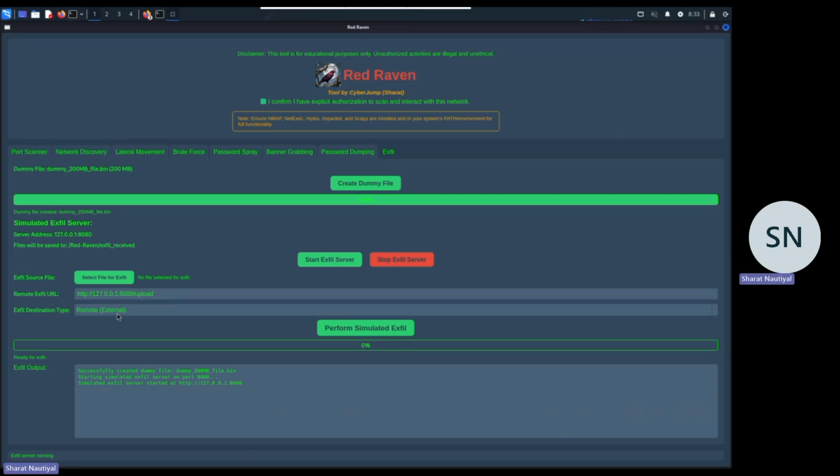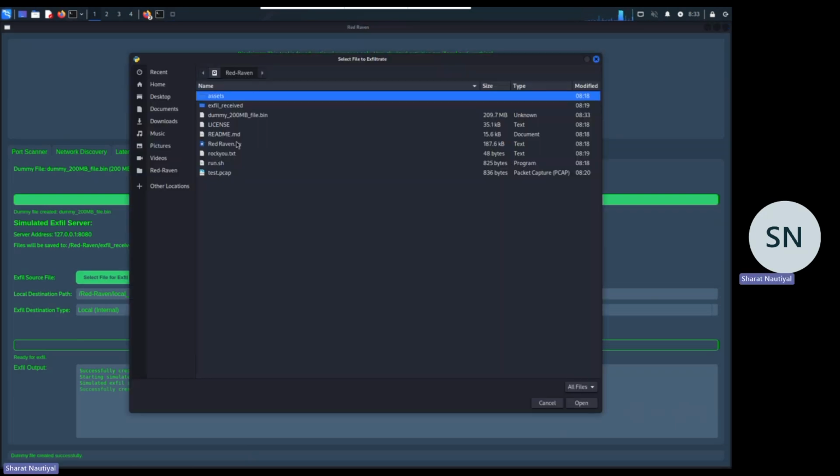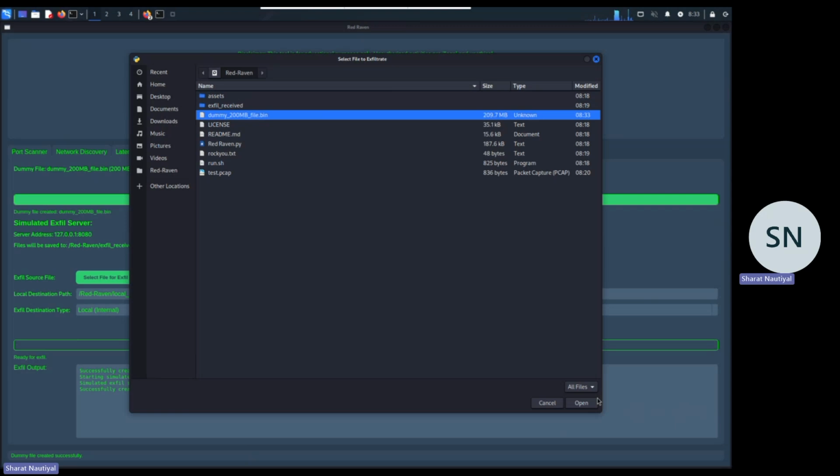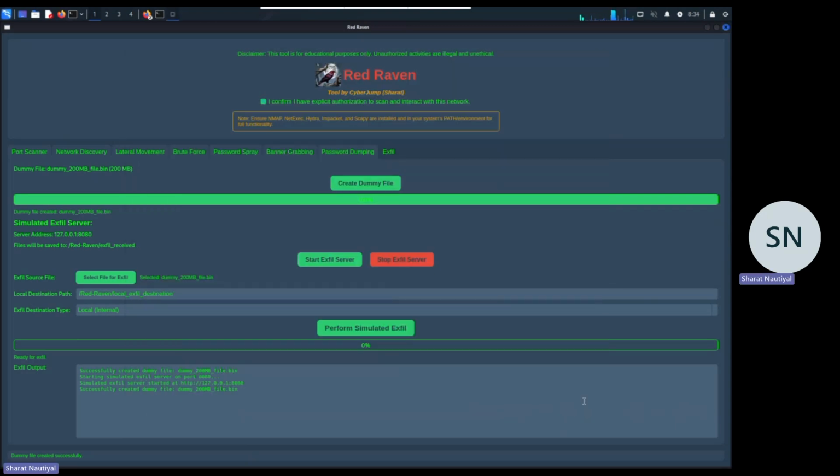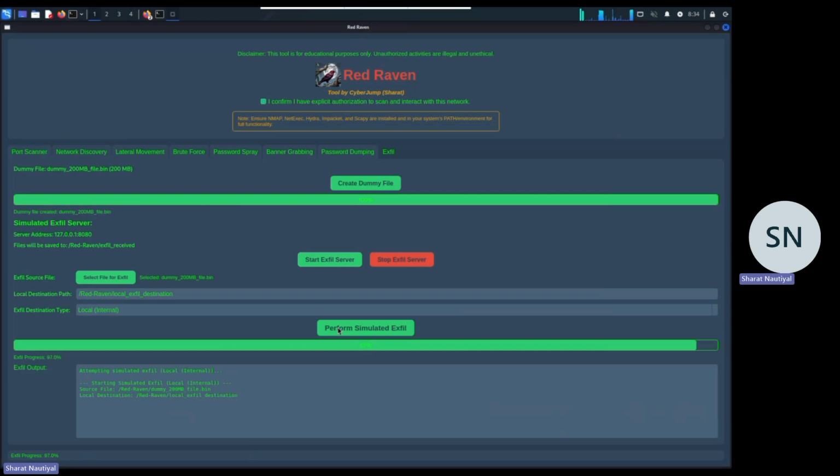I don't have an external server running at this point in time, so I'll just say local, and I can change the location, but I'll just keep it to Red Raven, right? The folder that we just created. Oh, okay, sorry, my bad. Yeah, so the 200 MB dummy file is created. I can select that file. So now you can see we have selected the file, and I can click on simulated exfil, and we have exfiltrated. Now in our case, we have copied the file and exfiltrated it to the same folder. Let me just show you how this looks.